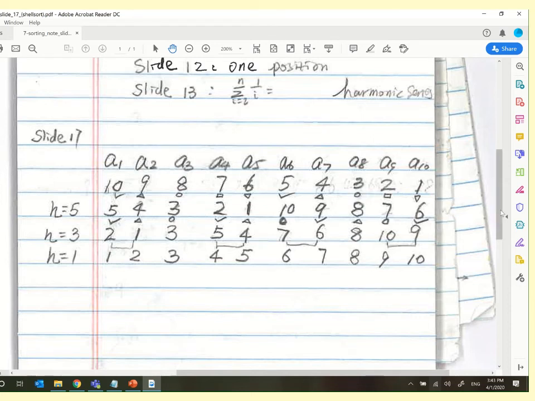So tick the ones: 5, 2, 9, and 6. After you sorted, you got 2, 5, 6, 9. Correct? So tick ones, and then triangle ones 4, 1, 8. After sorted, you got 1, 4, 8, and circle ones 3, 10, and 7. You got 3, 7, 10.